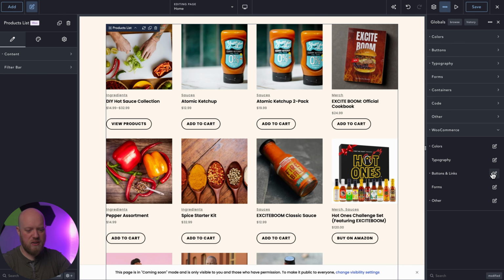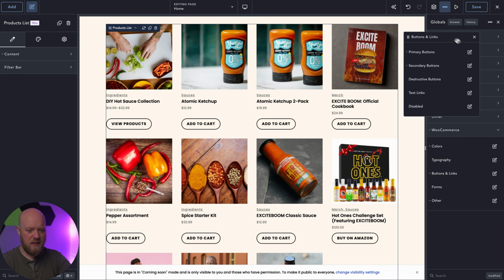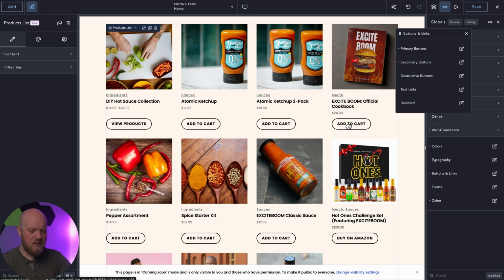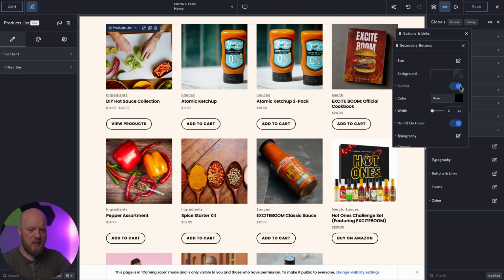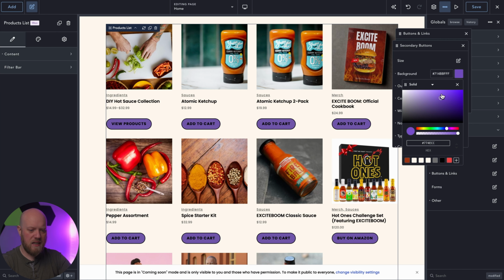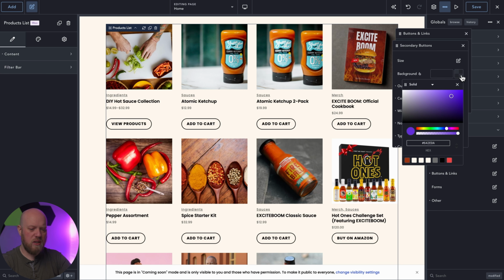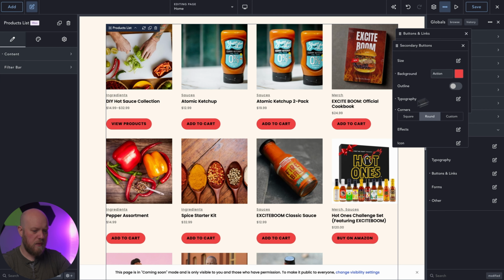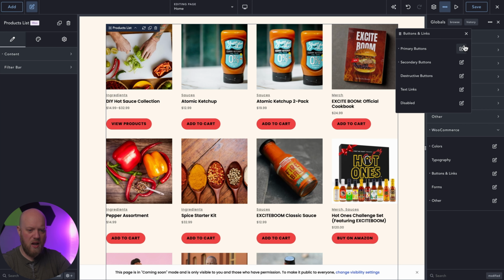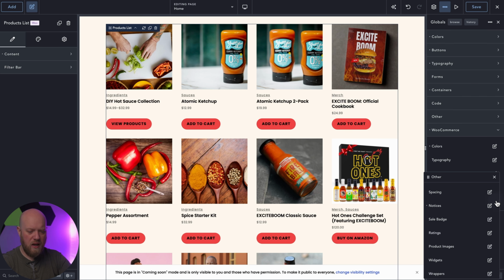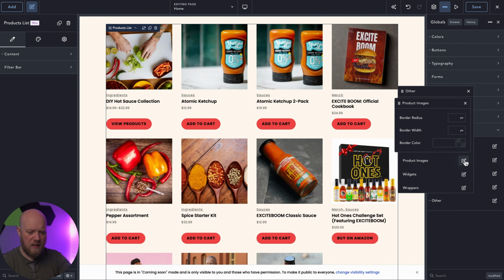The first thing I want to do is tweak our buttons and links. I believe these are using a secondary button style, but let's just check that really quickly by setting a background color. Yes, that is correct. So what we want to do is use the background color of our red here and then turn off the outline. And let's make sure the hover color is good. It's fine.